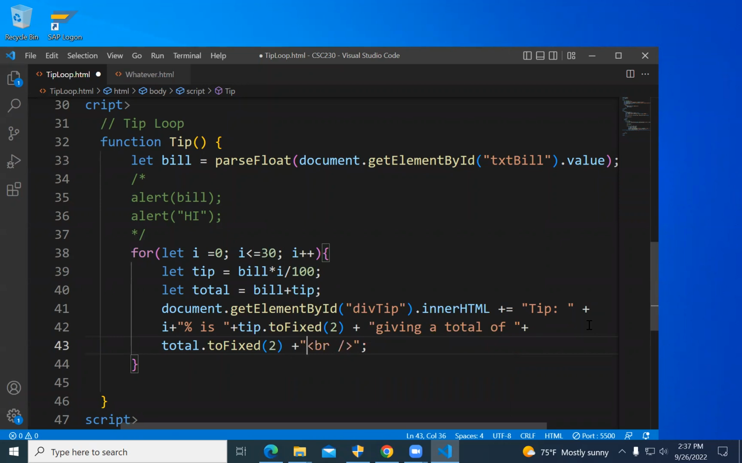So document.getElementById div tip .innerHTML plus equal, and then I'm saying the word tip with a colon, and then the I, and then a percentage is, and then the tip.toFixed(2), so 2 decimal places, and giving a total. Let me have a space in there. Giving a total of, and then the total, and then a break. And I'm coming in and out of the quotation.